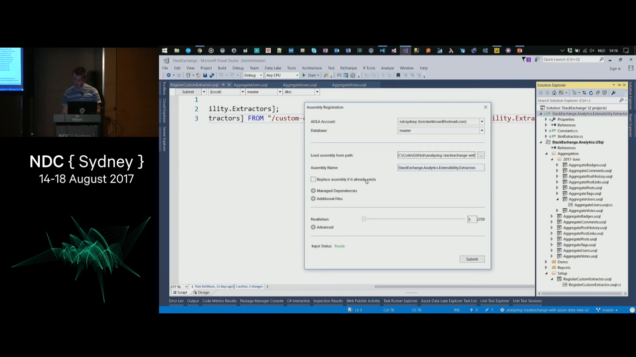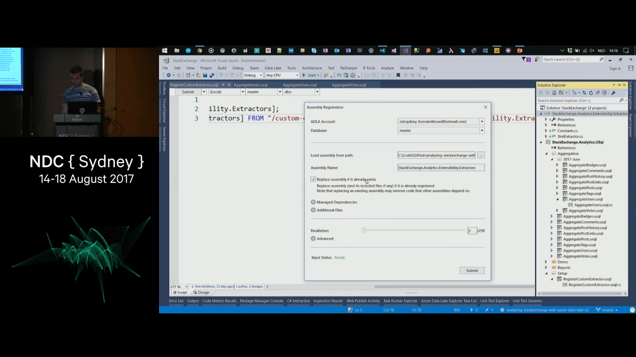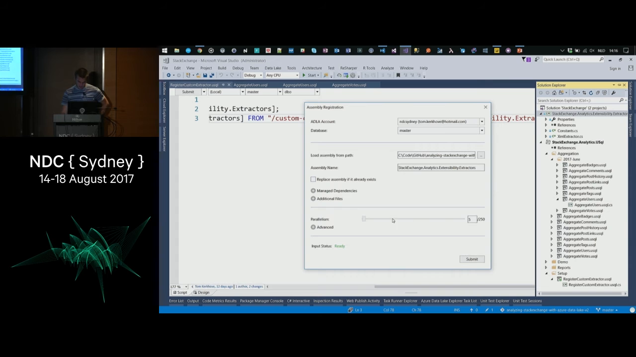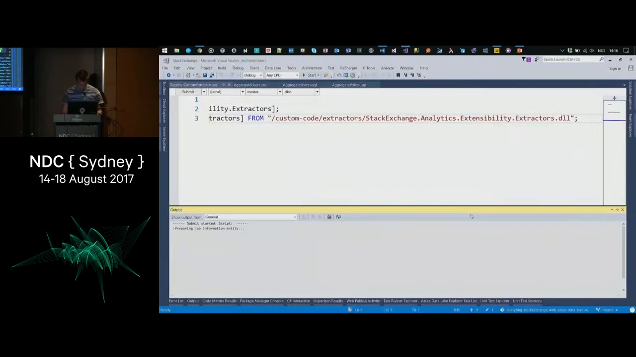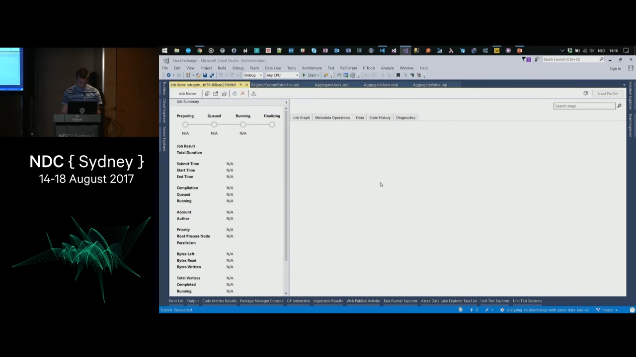If there was already another one, I could select this checkbox to override it, and then I choose the amount of Data Lake units I want to use for this. But because it's just registering a DLL, I could provision 5, but it will only use 1. So then I hit submit, and let's hope the internet is very nice.